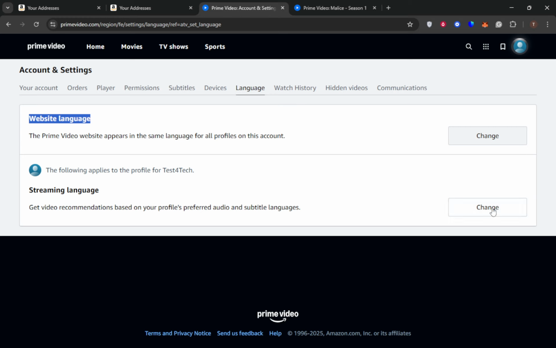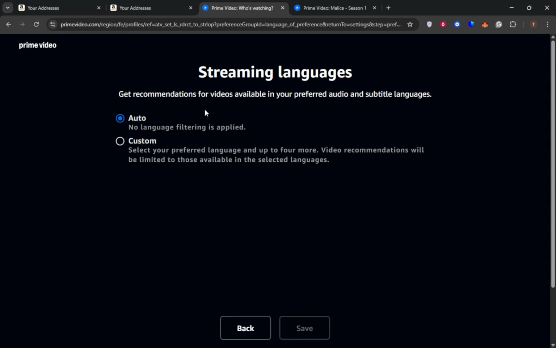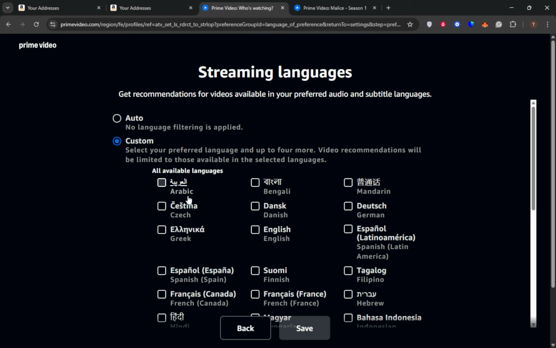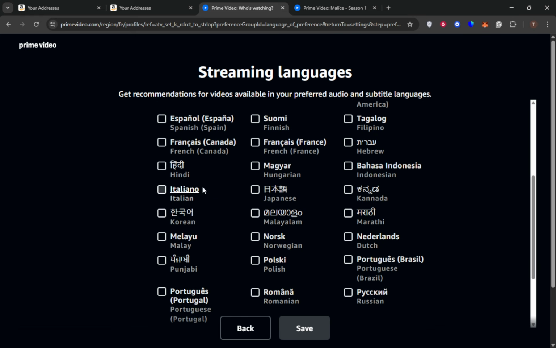And there you have it, a straightforward guide to tweaking your audio settings on Prime Video. We hope this helps enhance your viewing experience, whether you want to enjoy a movie in another language or require audio descriptions.